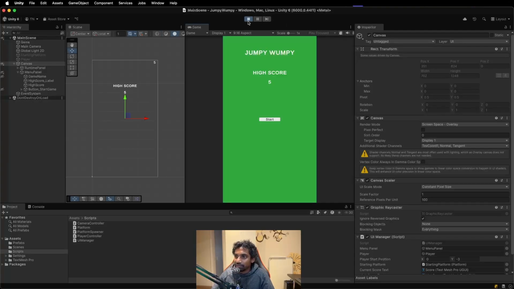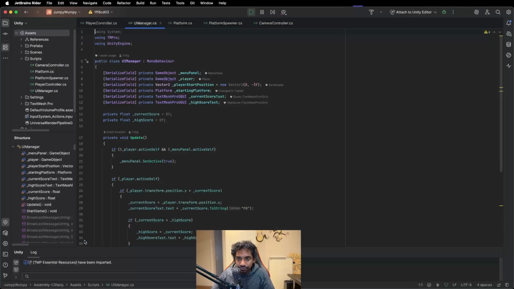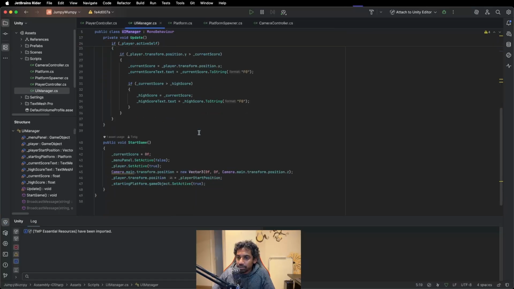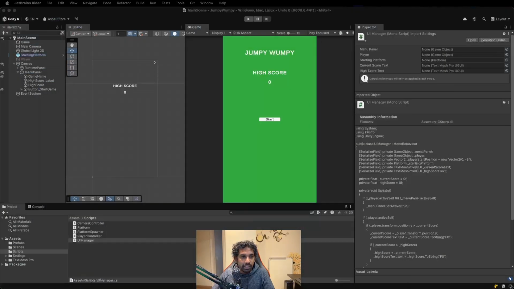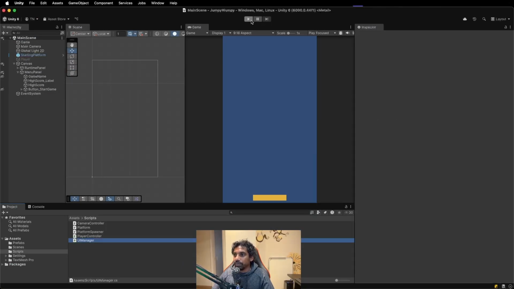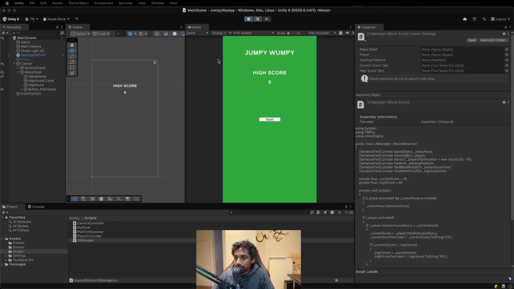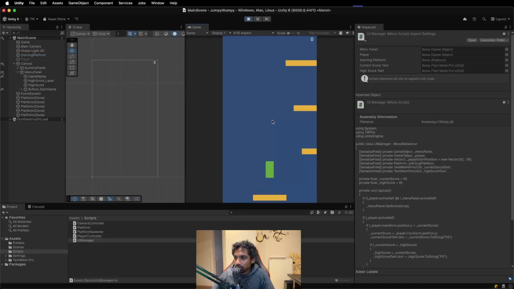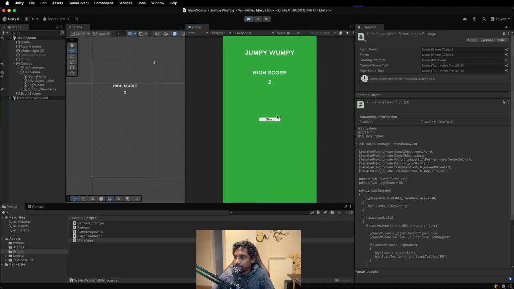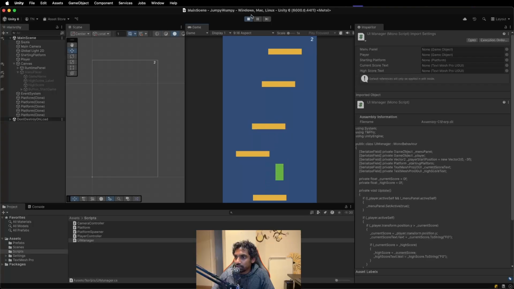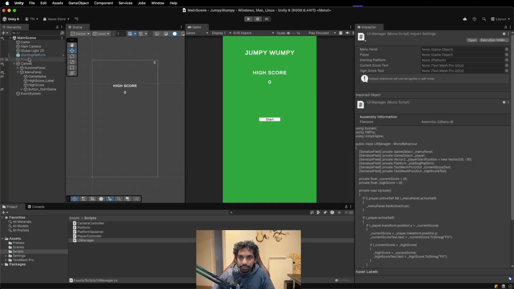We just need to reset the value on death. So in our UI manager, we'll just scroll down to the start game function. And when the player hits the start game button will just set the current score to 0 right at the start of the game. And now if we play, let's get some score, boop, and then let's die. And then when we start, oh, that did not fix it. Why?